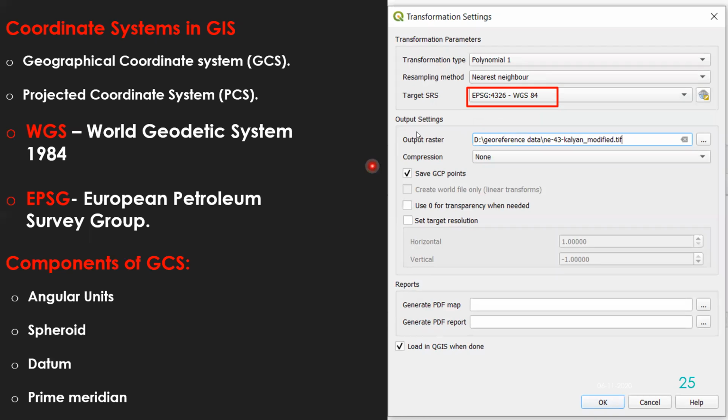Now the third we have here is target SRS. Before choosing here, let us have some discussion about this target SRS. Coordinate systems in GIS: we have two types of coordinate systems. One is the geographic coordinate system and the second one is the projected coordinate system. The short form of geographic coordinate system is GCS and the short form of projected coordinate system is PCS.